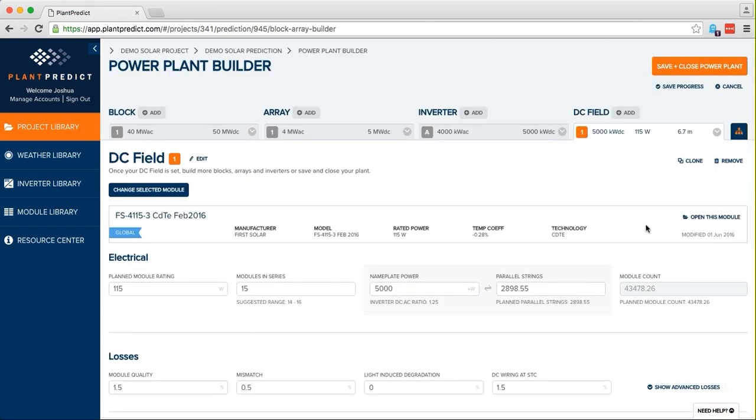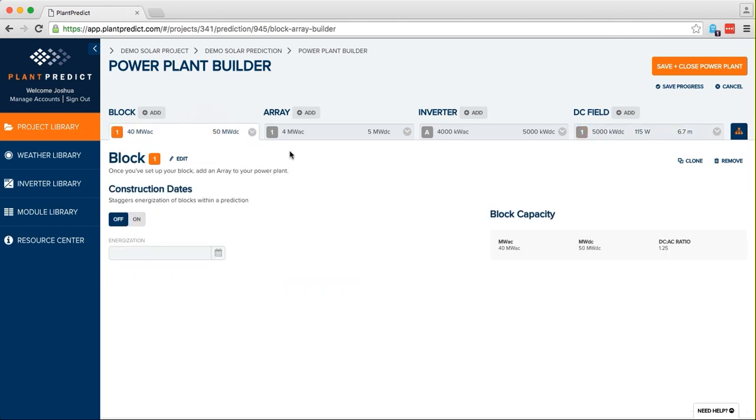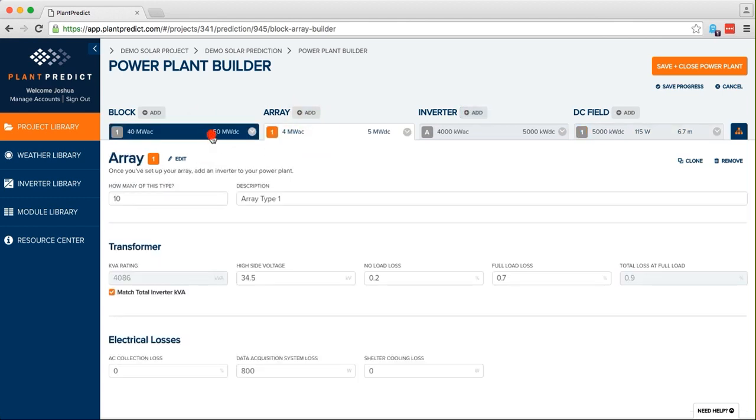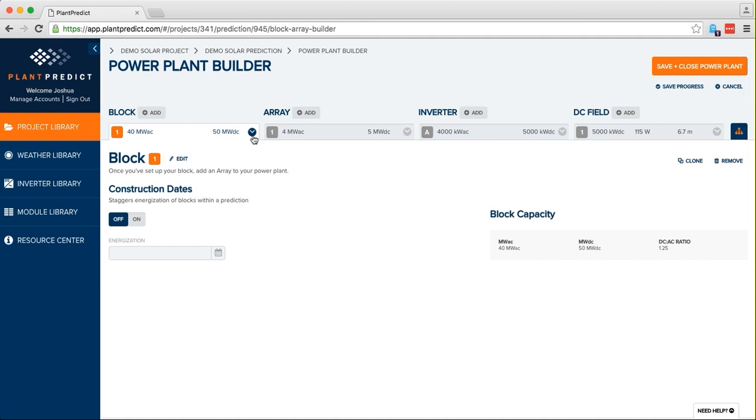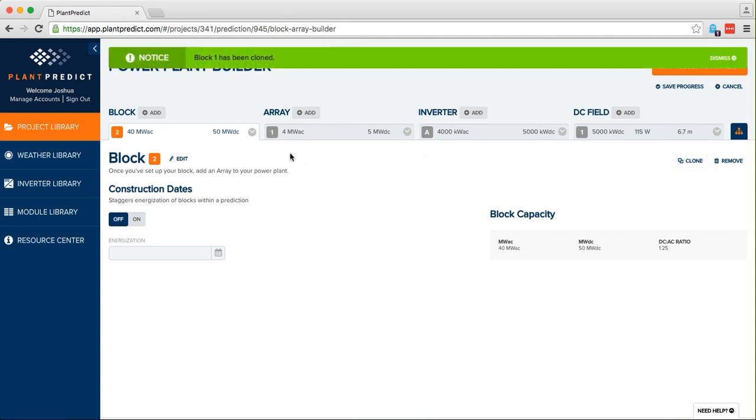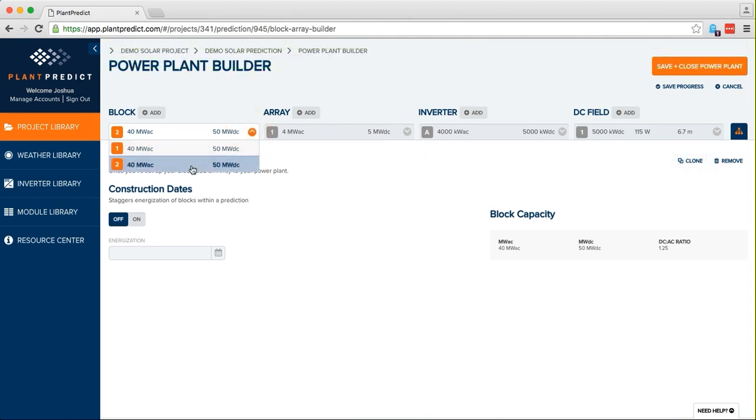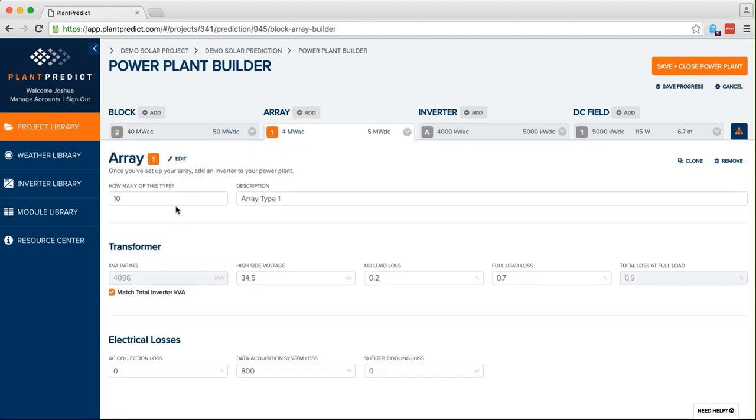Now I'm going to move back up to the top. You can see everything's populated. The beauty with PlantPredict is the scalability. Let's say we wanted to add an additional block here with much of the same parameters, but maybe a different inverter or slightly different characteristics of the DC field. We can clone block 1, so we'll click clone. You can see the numbering's updated, indicating we're now on the block 2 parameters. Let's say we have 15 of this array type, and we'll call it array type 2. Leave these the same.